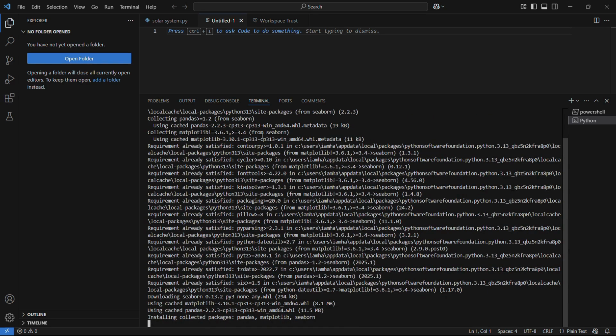And here you can see that the packages are being collected, and with this message we can see that the requirement is already satisfied for our system. That means some of the packages that are required for the library are already installed. And it will continue with the other packages that are not installed. So let's wait for the installation process to happen.